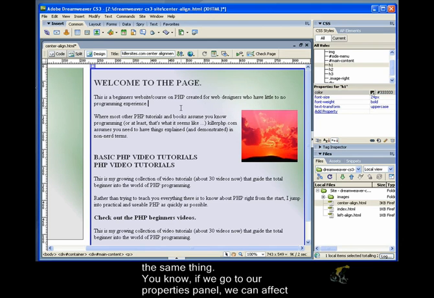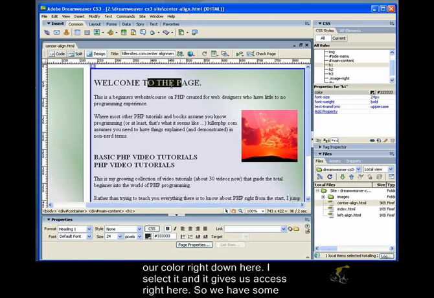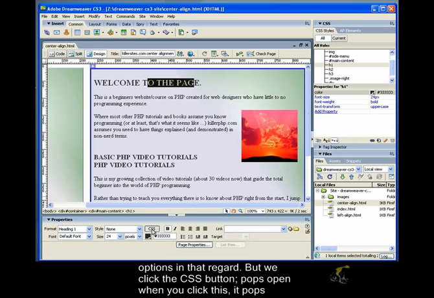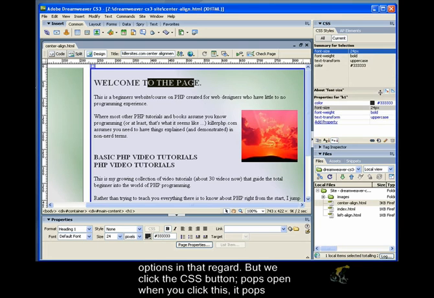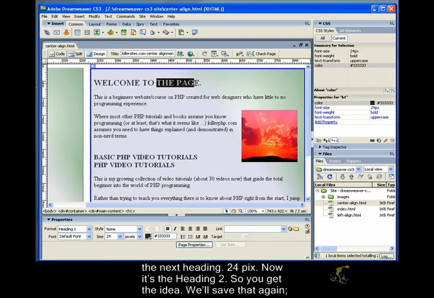Save, same thing. If we go into our properties panel, we can affect the color right down here, right? I select it and it gives us access right here. So we have some options in that regard. But especially if we click the CSS button, it pops up. When you click this, it pops open the current CSS rule that we have our mouse over. So if I select that, it changed it to the next heading. See 24 pixels. Now it's the heading 2.